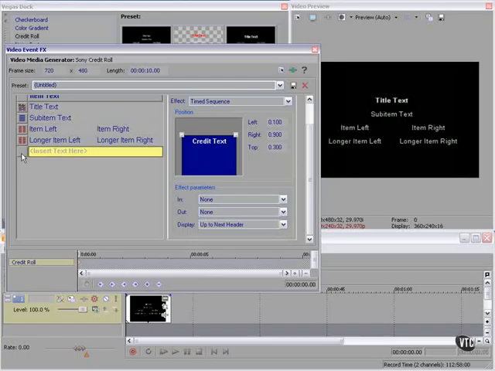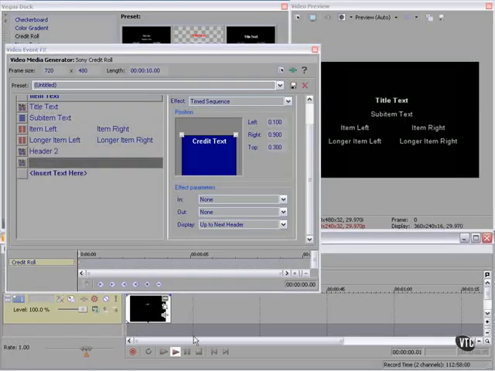In order to see that, we're going to need to put in at least one more line. So let's put in a second header and see what happens. As you can see, the next panel would come up after a predetermined amount of time.